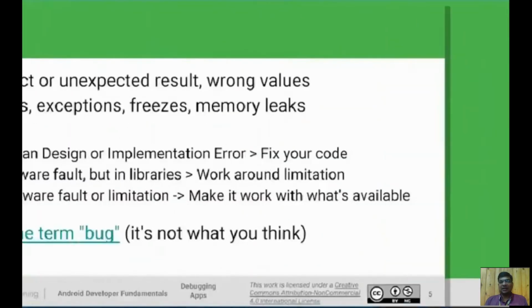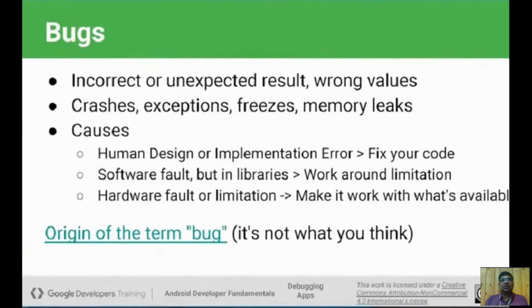So what are bugs? Well, bugs are something which gives you an unexpected result. It can be an error. It can be when your application freezes up, or when your application crashes. All of those are considered to be bugs. How exactly can those bugs be caused?